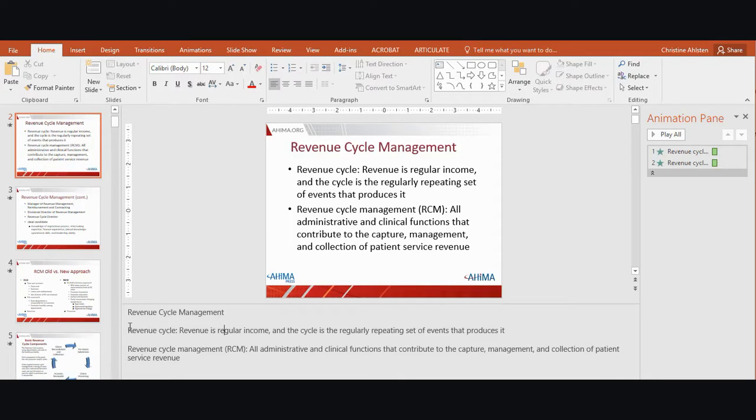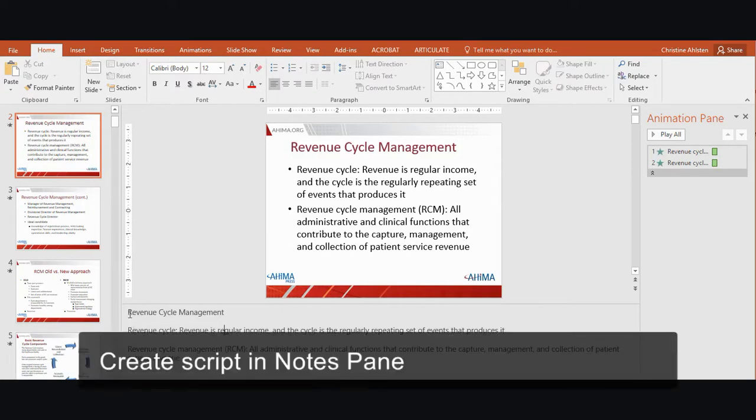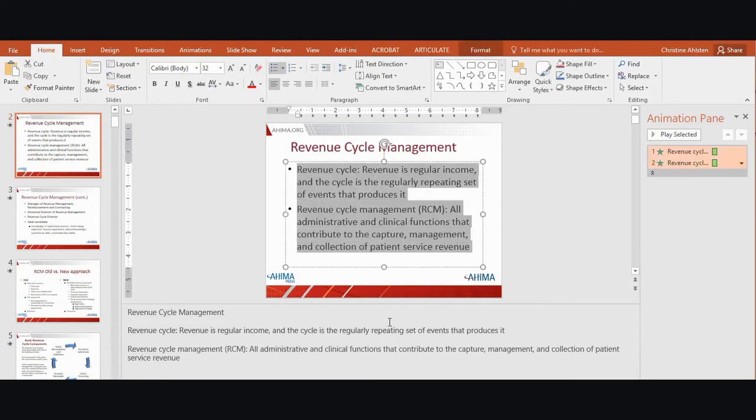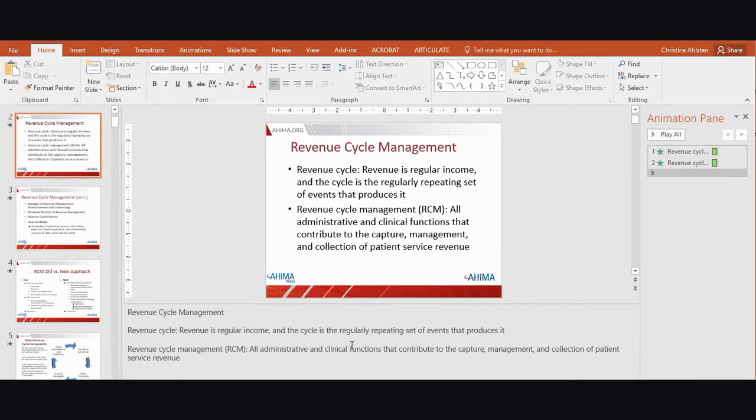Next, you'll want to create a script for the PowerPoint, and this is used in Articulate to create a mini teleprompter. So if there's significant information on the slide, that could be copied and pasted into the notes pane and then you can expound on that, explaining the different concepts or giving a real-world example. This is your opportunity as the subject matter expert to share with the students what they can expect.